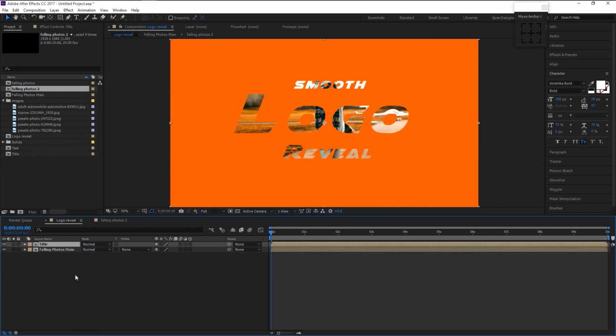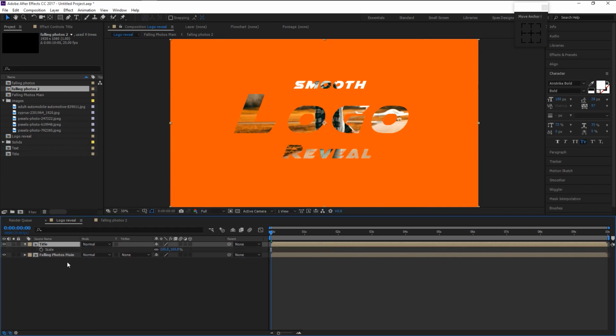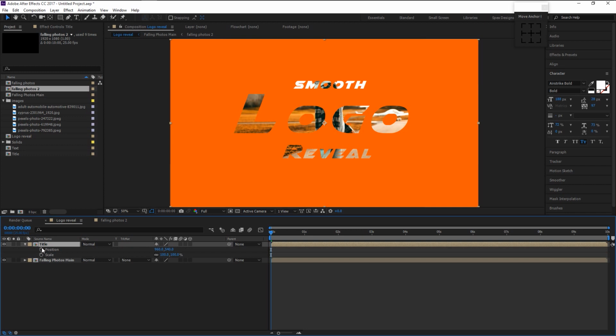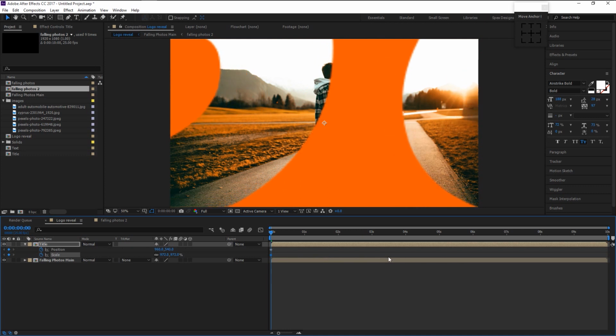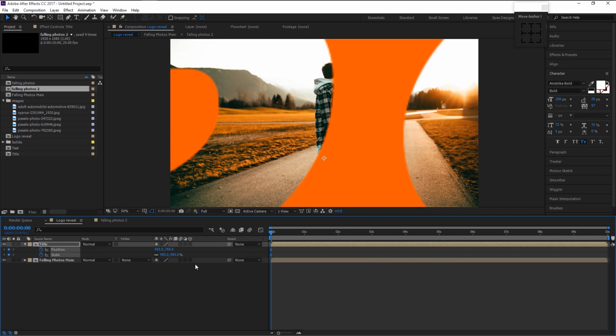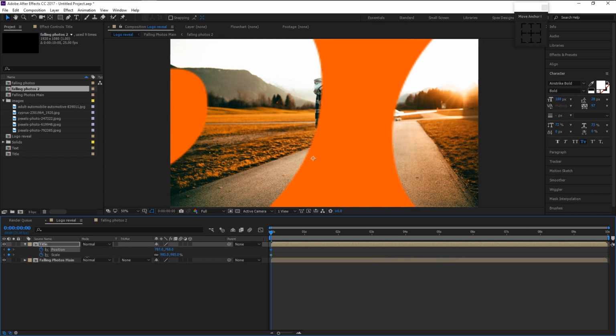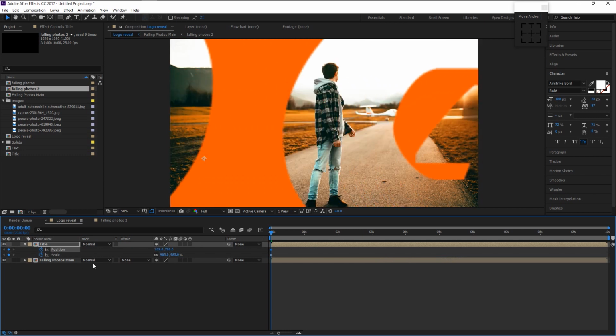Press P to bring up the position and by holding Shift press S to bring up the scale. Make sure the indicator is at the first frame. Keyframe both the position and scale like this. Increase the scale. We will use the cutout part of our text layer to see the Falling Photos Main layer. Drag the position to the left and increase its size again.